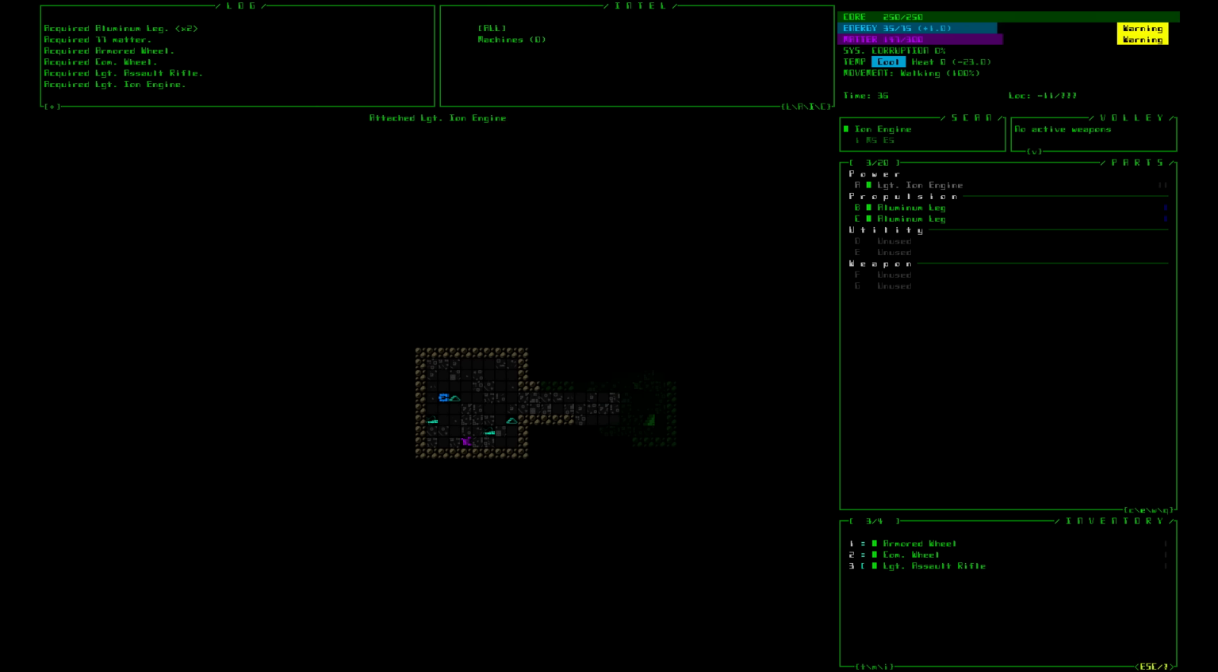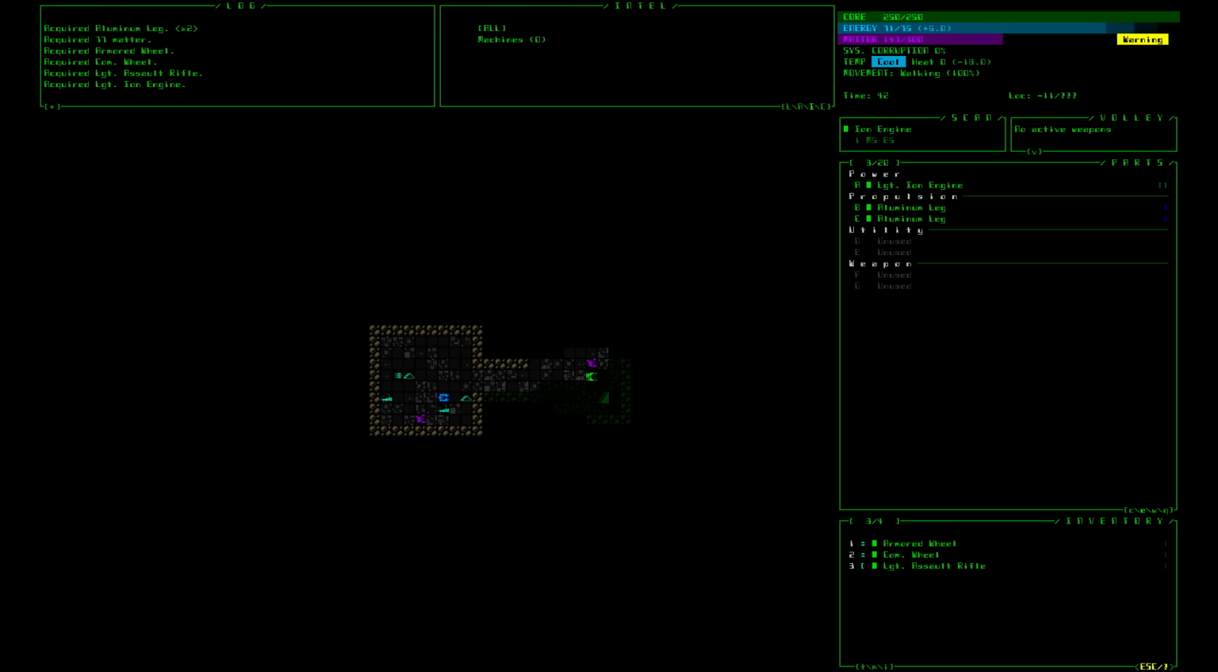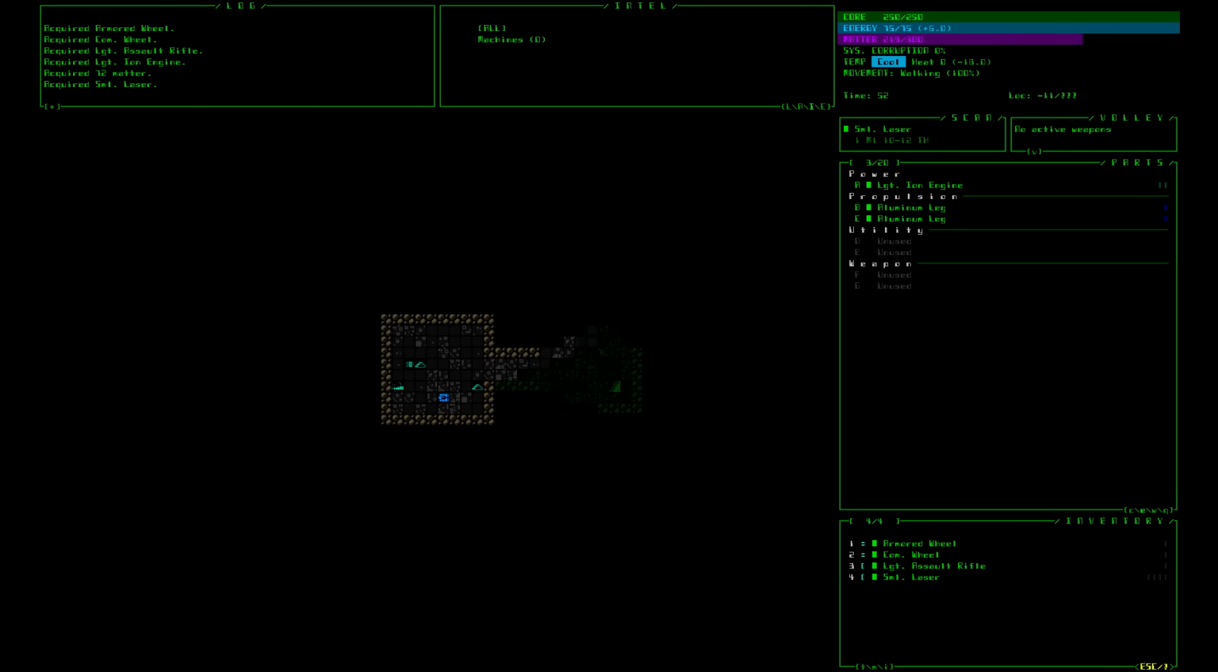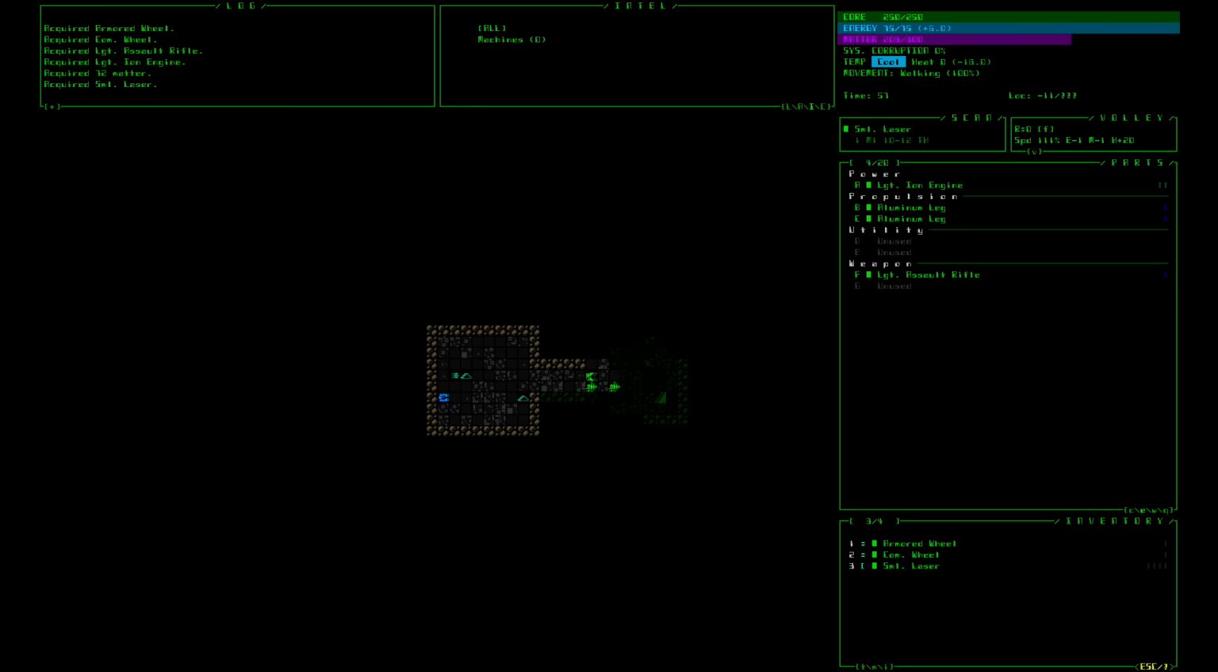So yeah, I think the light ion engine produces the same amount of power as the ion engine, but I think it's just lighter. Essentially. I don't like taking energy weapons to start off with, because you really need better energy generation than an ion engine.